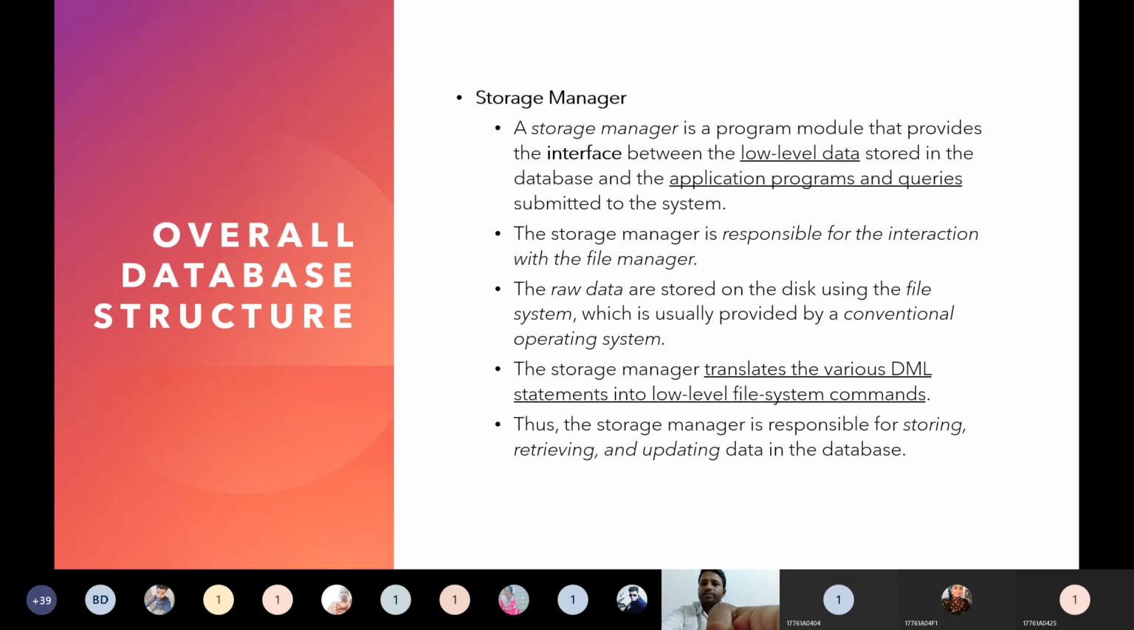The first one is the query processor, and the second one is the storage manager. By the name itself, we can understand it manages the storage, because there is a large amount of disk storage space that should be managed properly. We cannot simply store just like that. So what do they do? The storage manager is a program module that provides an interface. It acts in between the low-level data stored in the database, that's nothing but how it is physically stored, and the application programs or queries submitted to the system.